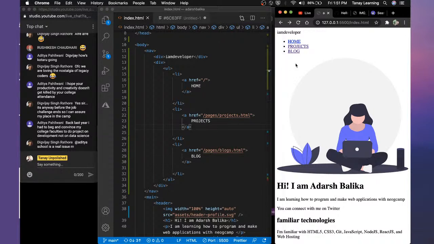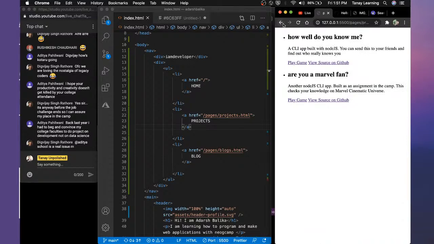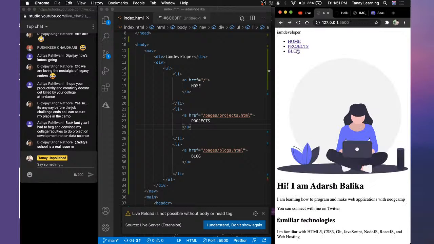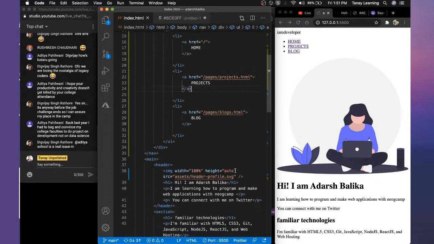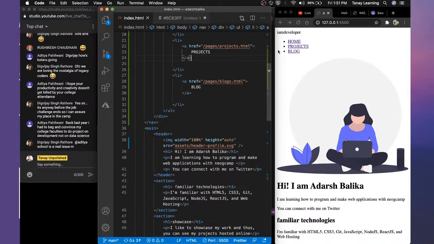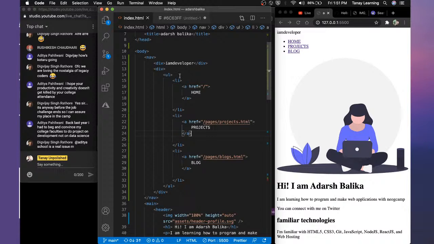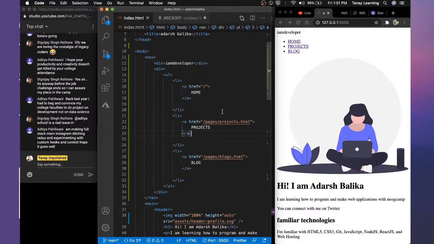Okay, so now we have nav, so you can go to home, which is there, then you can go to projects, and you can go to blog, and you can come back. Arey bhai, I understand. Okay, so nav is done. I am developer, or this is okay.